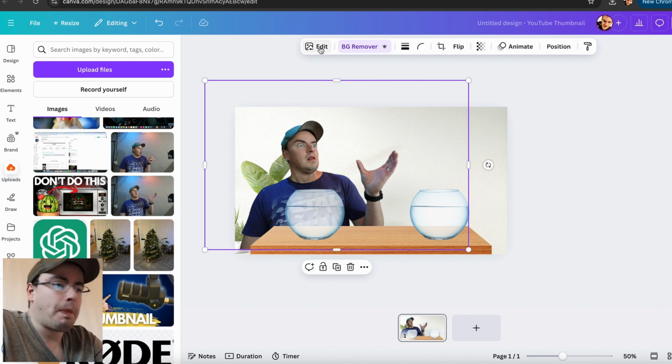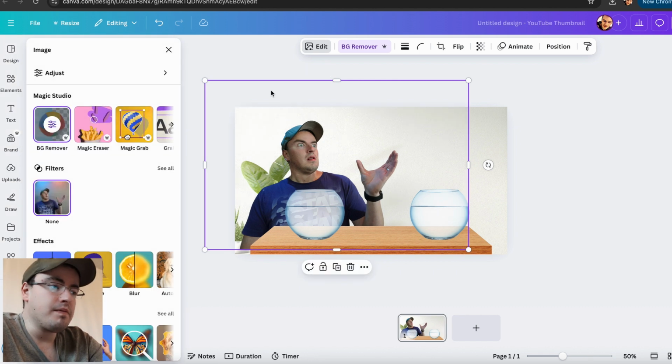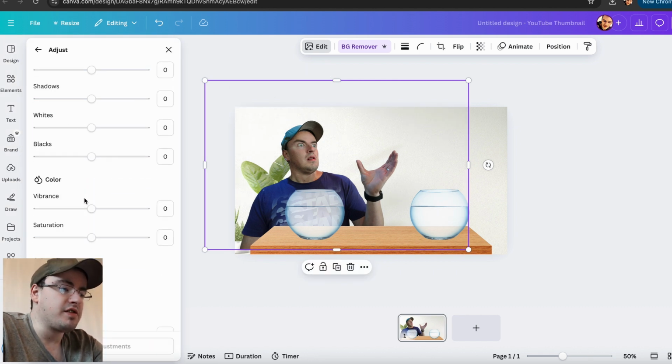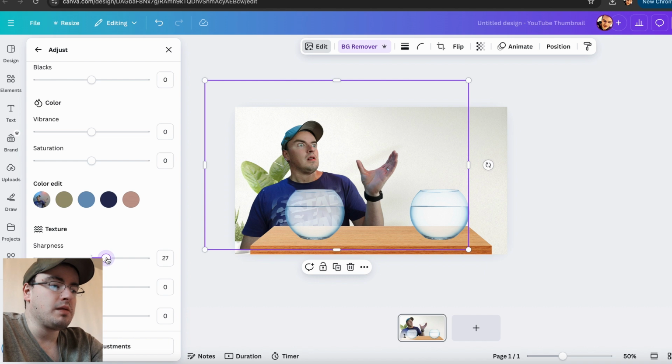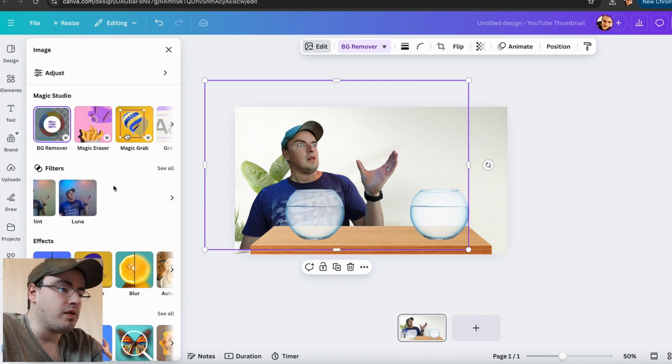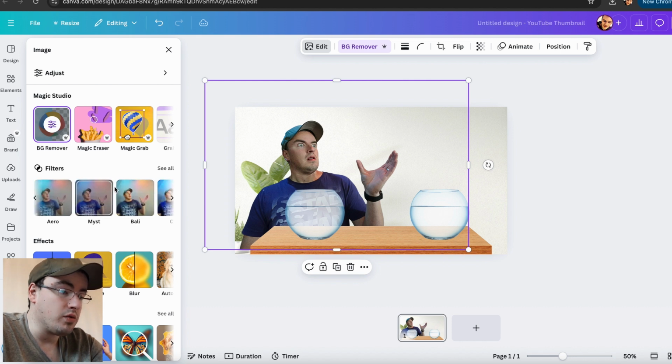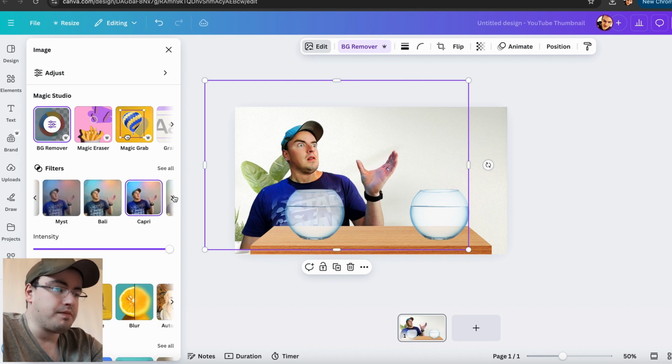Something like this. And whenever I use images of myself, I always edit them. I add a little bit of sharpness, just a little bit, and I throw a little filter on myself, and for me the Capri filter always works great, like this.